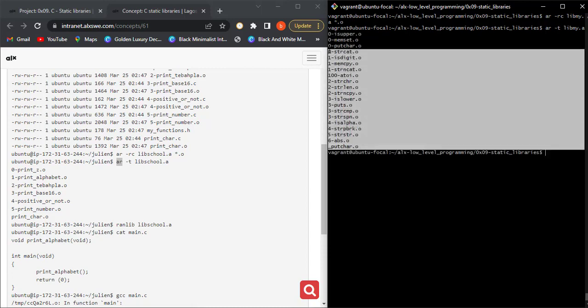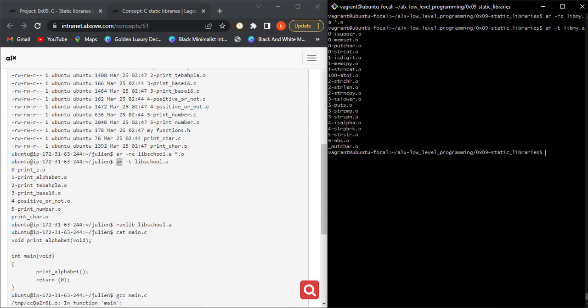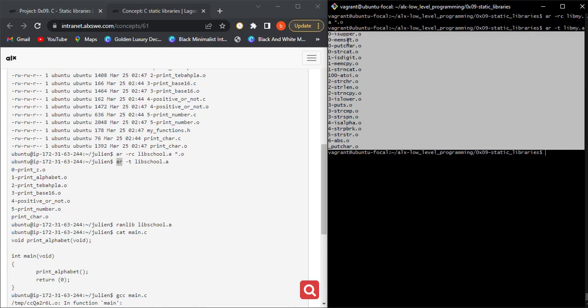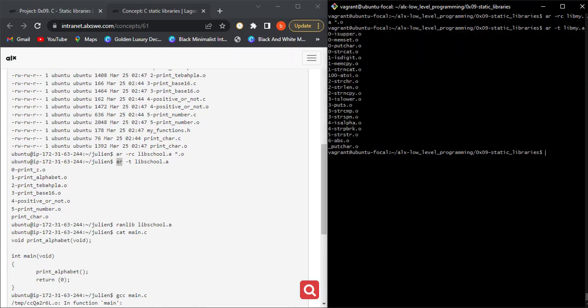So you can see it has listed, not some, sorry, I said some. It's going to list all of our .o files that are in our static library. So these are the different functions that make up our static library called libmy.a. As you can see, this is just .o files. Take note, it is just .o, no .c. This is a compiled version of our .c files. So you can see all of these are .o.